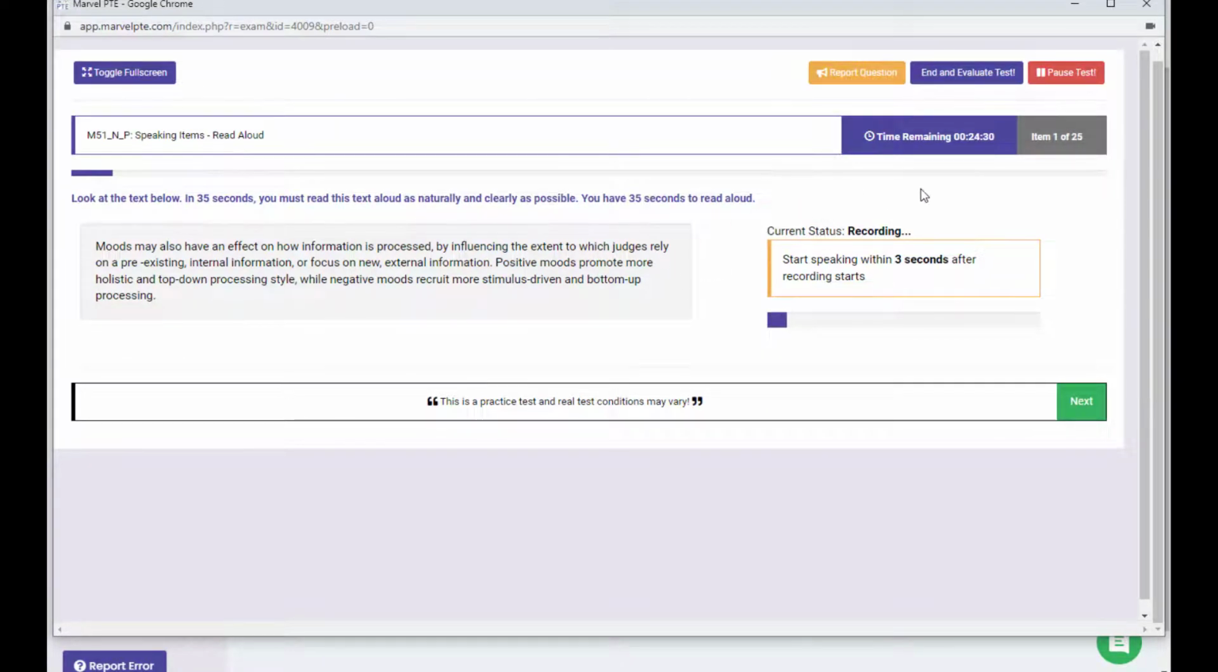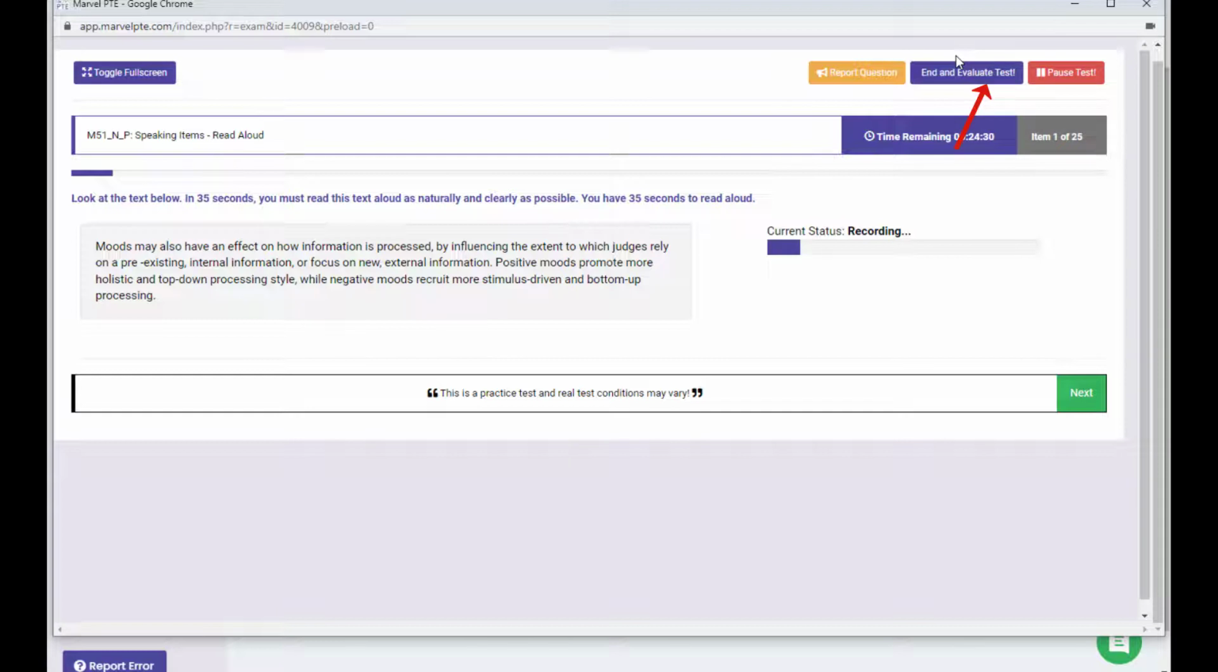Now the second thing you can do is end and evaluate test. If due to any reason you want to conclude the test anytime, then you can click on this button and your test will be finished and evaluated till where you have answered the questions.